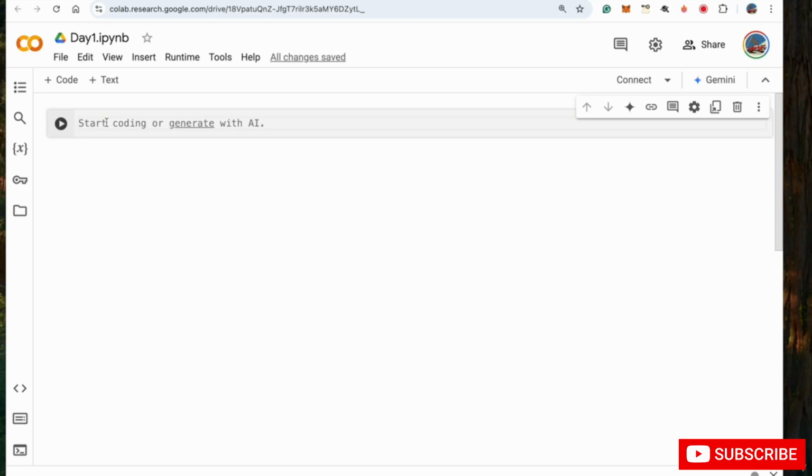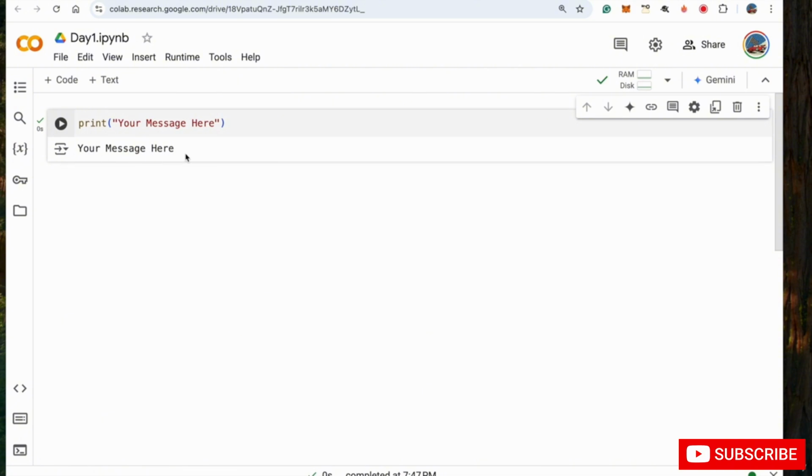Now, just to show you the syntax of a print statement, this is how it looks. You start with print, open brackets, and you display your message here. Something like this. I can run it, and it will take some time, as I mentioned, when you run it the first time, but it will run in a second, and you'll see your message displayed right below here. And there you go, your message here.